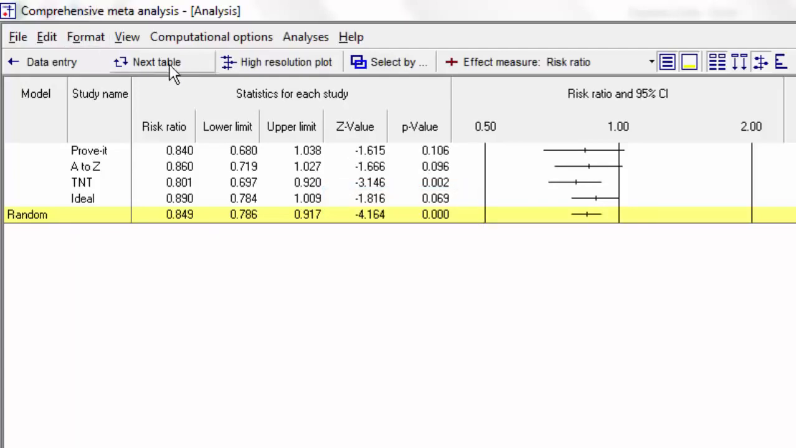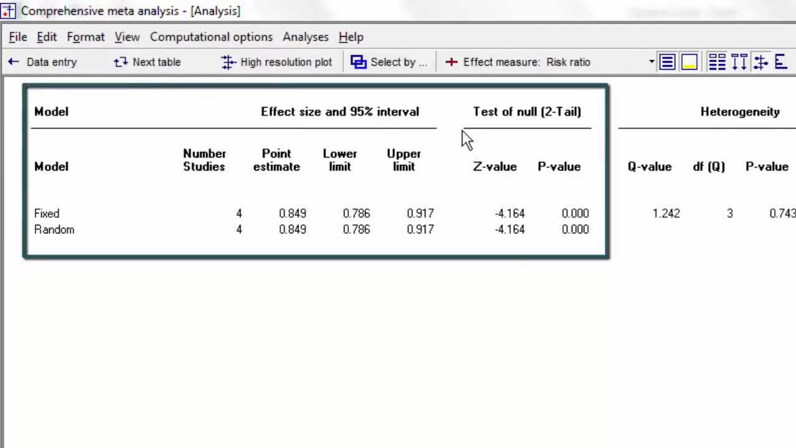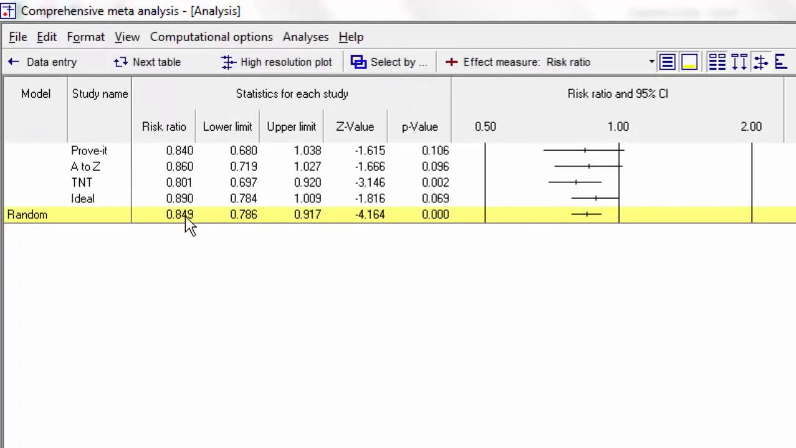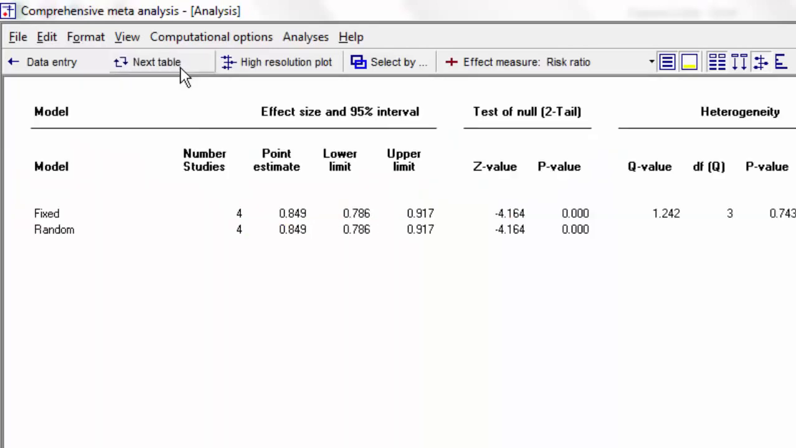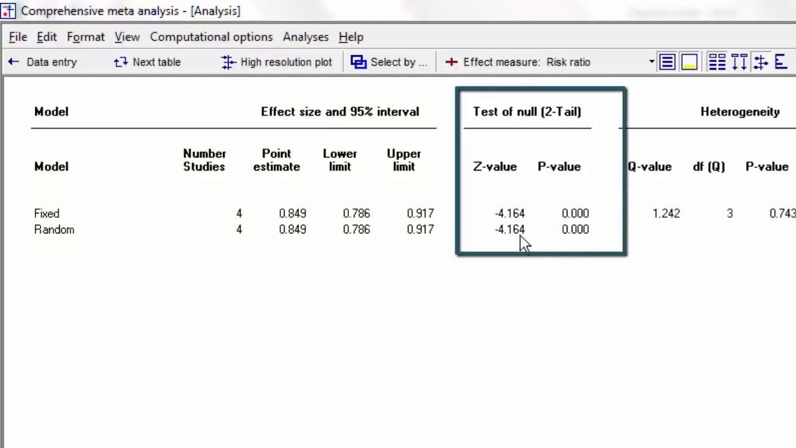We can click this button over here that says Next Table to get some additional statistics. This table over here is actually divided into two parts. The left-hand side deals with the mean effect, and the right-hand side deals with the heterogeneity of the effect sizes. So if we come back here, remember a minute ago, we saw that the mean effect was a risk ratio of 0.84. We had the confidence interval and a test of the null. We see the same statistics over here. Using the random effects model, the risk ratio was 0.84. The risk ratio probably falls someplace in this range. The true risk ratio, that is, in the universe of studies. And we can reject the null. The z-value is -4. The p-value is less than 0.001.